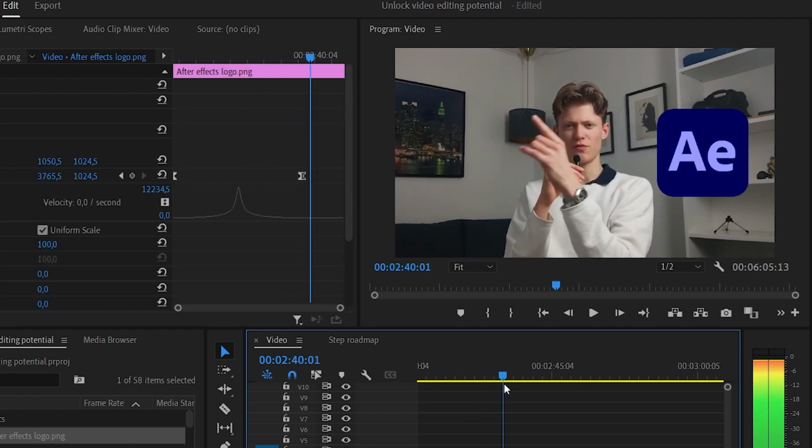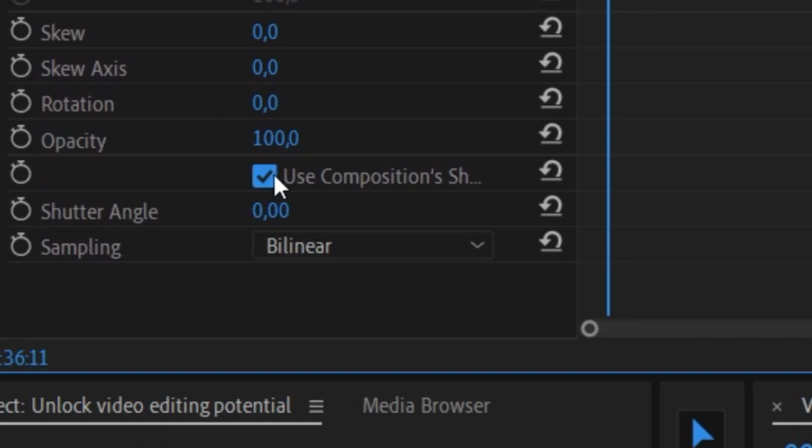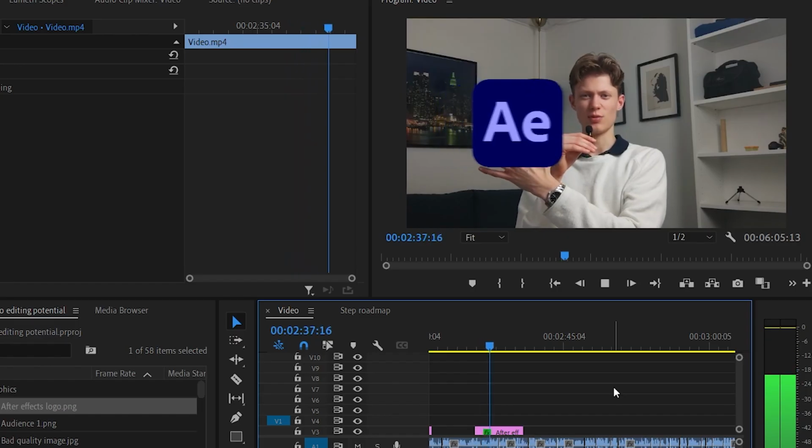Alright, and then just scroll down to where it says shutter angle and just pull that up to the max, 360. Now play it. Yeah, that's what we want. But yeah, anyway, let's move on to number 3.